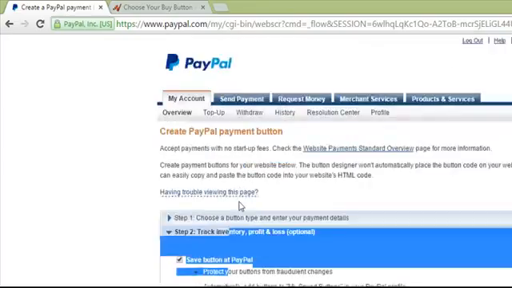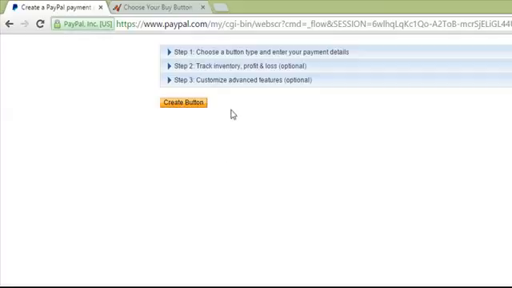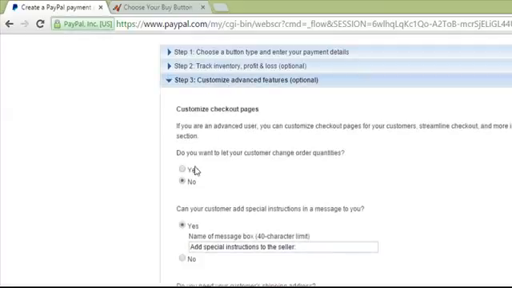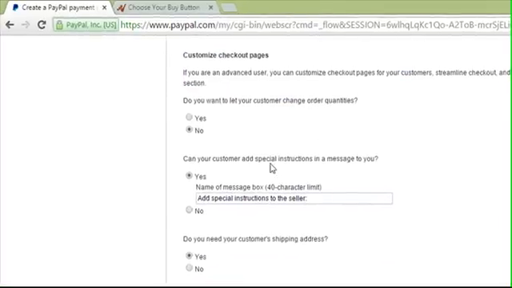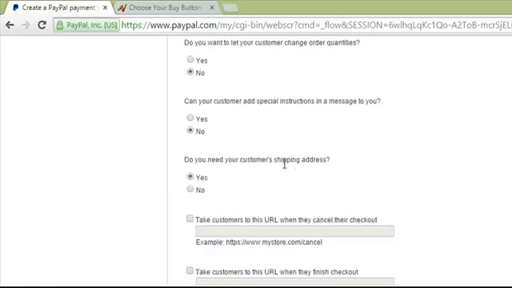Step 2, okay, we'll leave this default as well. Save the buy button so you can edit it afterwards without editing your sales page. Step 3, alright, this is important. Do you want to let your customer change the order quantities? No. Can your customer add special instructions? There's no need for that, so let's just put no again. Do you need your customer's shipping address? Again, you don't need it.